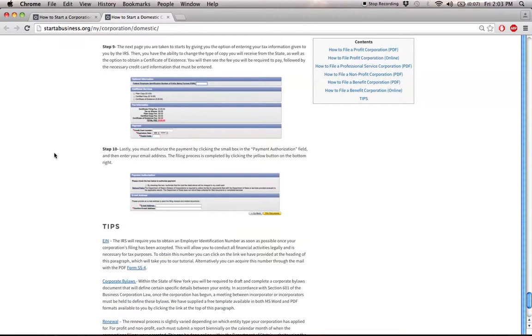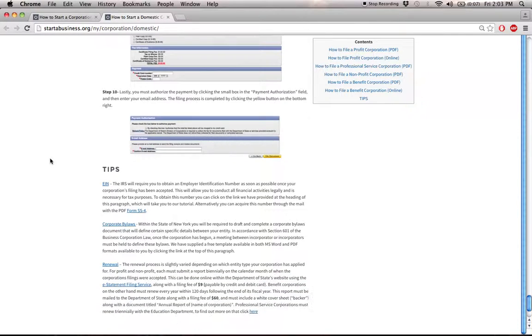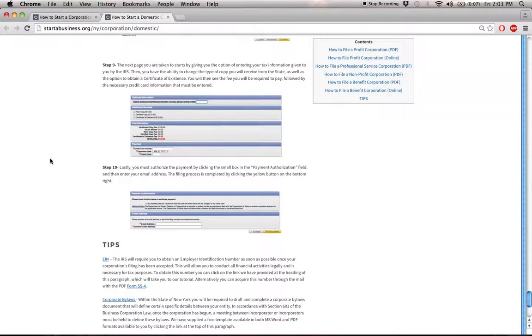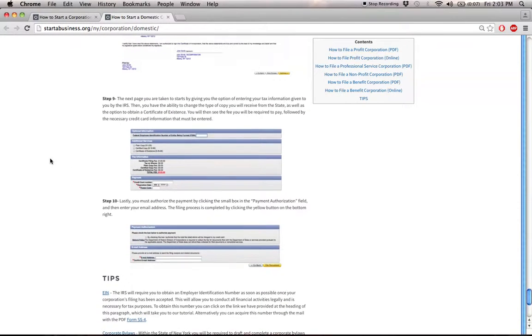One thing to note is that if you are a foreign corporation, you will be required to include a certificate of existence, or it's sometimes called a certificate of good standing, with your filing, and that's required. And that just tells the state that your entity is still in good standing and there are no debts owed or no delinquent accounts active.